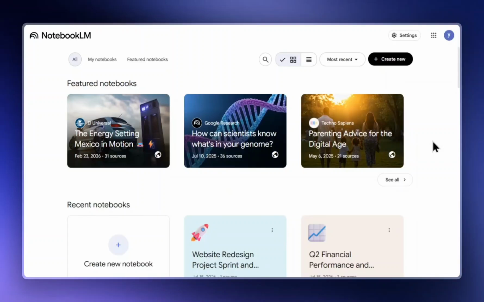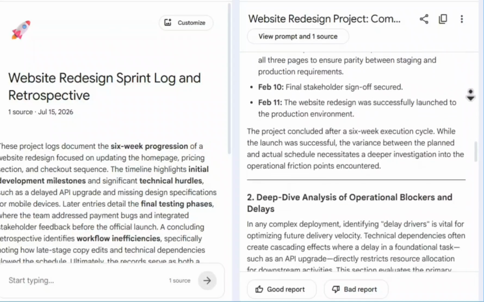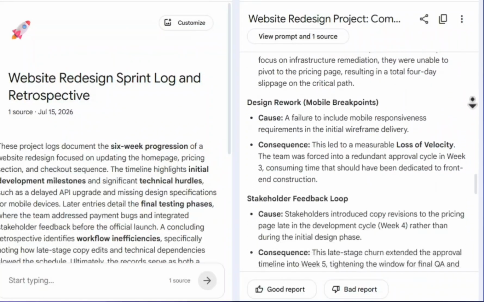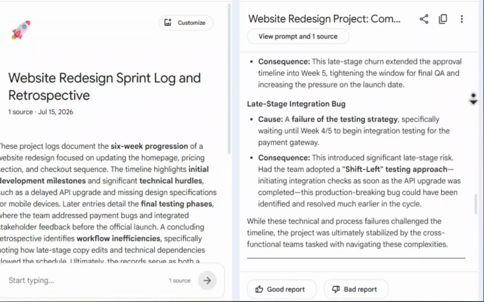If you're running a project retrospective, you don't want to scroll through weeks of sprint notes trying to remember what actually happened. NotebookLM can turn all of that into a clean timeline in one click. Let me show you.